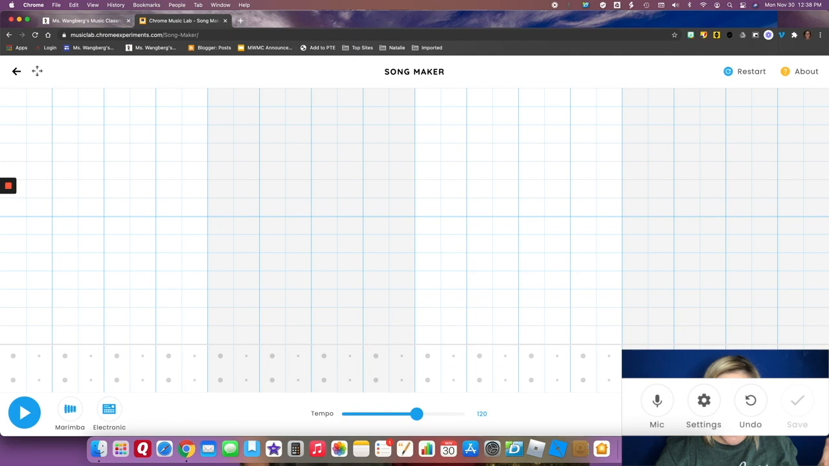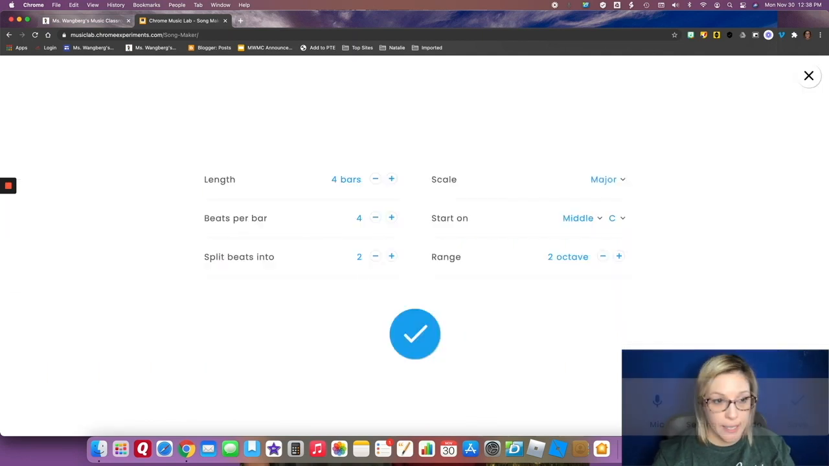The first one is if you go into settings, you can adjust how many bars you have and how many beats per bar, so that'd be your meter. Splitting the beats into 2 would be 1/8 notes. If you split them into 4, it would be 16th notes. I'm just going to leave it at 2.